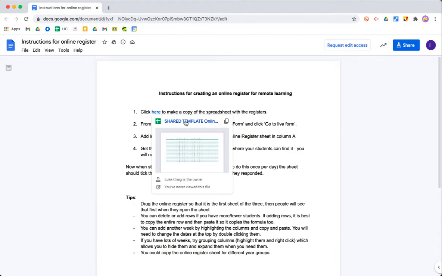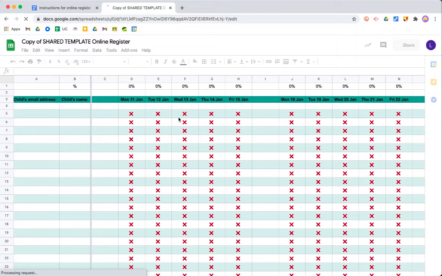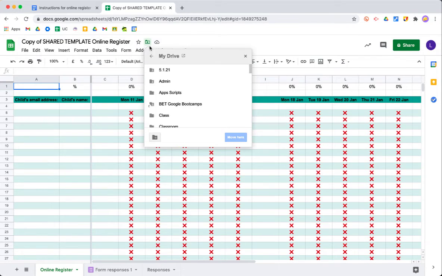I've put some instructions that should be linked above or below the video. And the first step is to make a copy of the spreadsheet that has all of those formulas in, and it looks a bit like this. So once you've made a copy, you own this document and it will be in your My Drive. You can always move it if you want. It should by clicking that button up there.